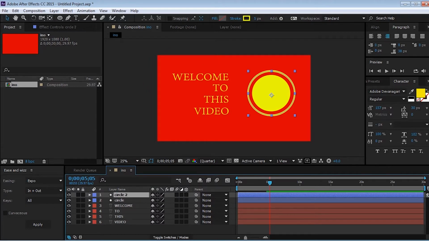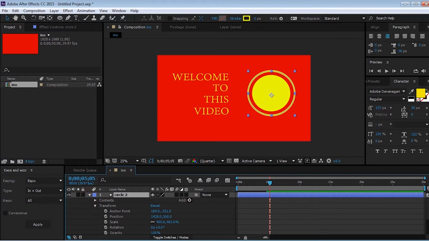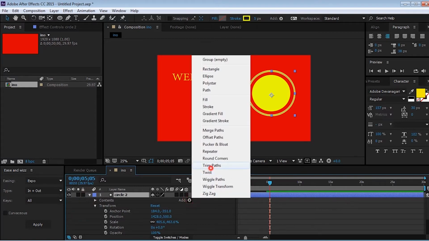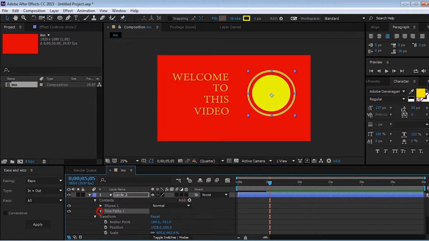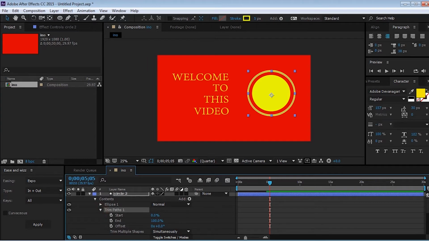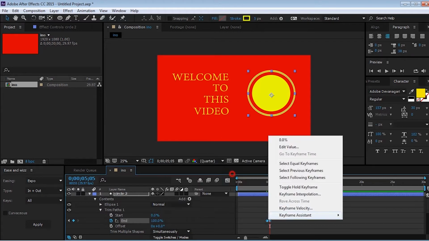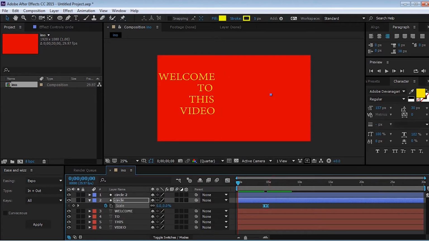Now what I'll do is, I'll open the circle 2 and click on add and add trim paths. Now here you can see that there is an option trim paths. There is end point. Just set the keyframe there, set the end position to 0 in the starting, move in the timeline and set it again to 100. I would prefer to make them easy ease. Now let's see what we have done till now.